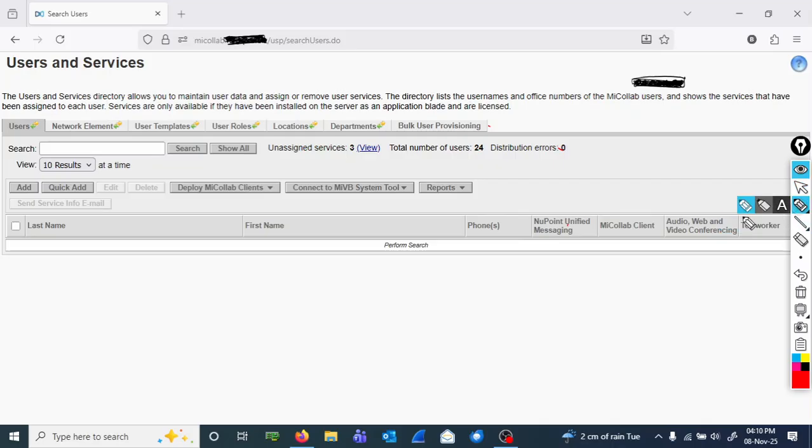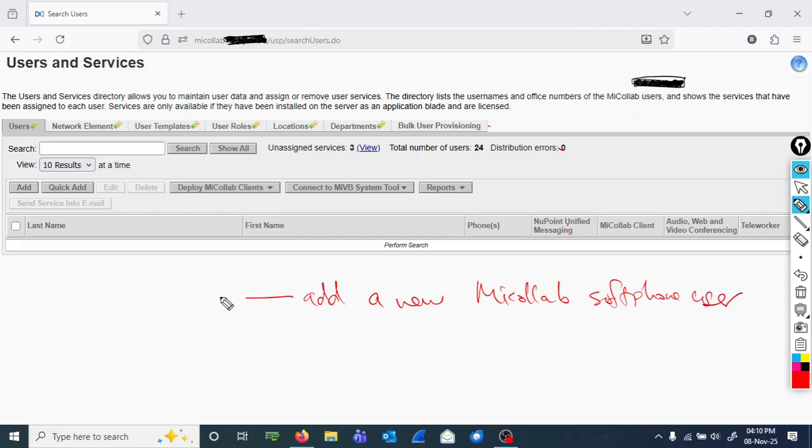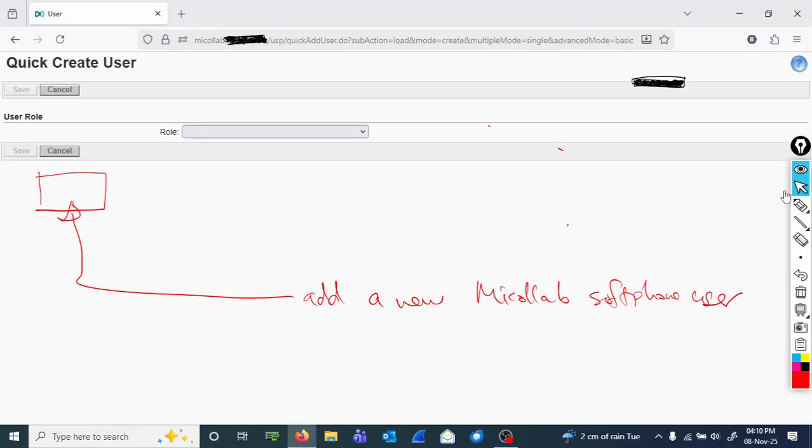So we are going to add a new MiCollab Softphone user. We are going to click on quick add. Let's go ahead and do that. We click on quick add, and it's going to open up this new window.